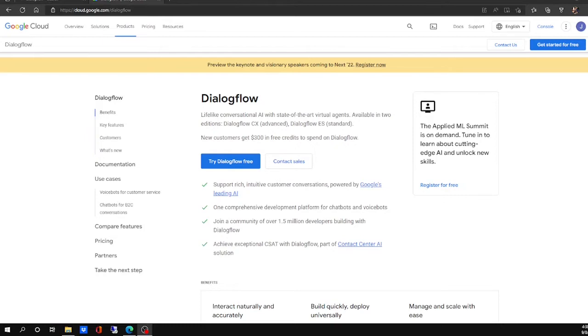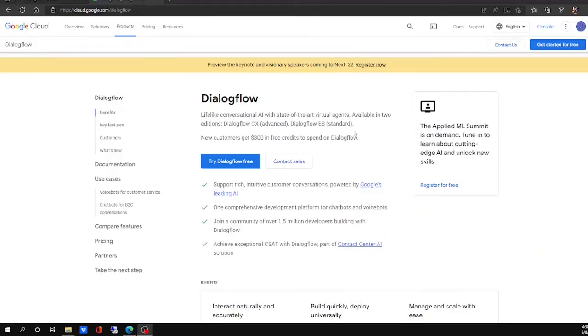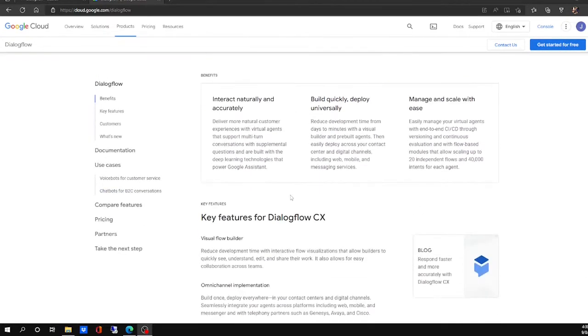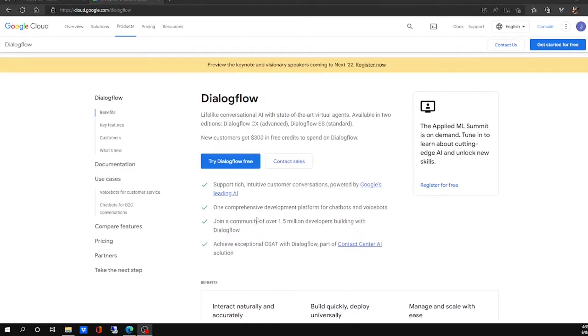You just go to this website here, cloud.google.com/Dialogflow, create a Google Cloud account if you don't already have one. You can try for free here. You can go up to the top, try for free. This isn't going to be a very inclusive Dialogflow video. There's a lot of different aspects to the service. We're just going to use some small parts of it. I do recommend reading this, looking into it. There is a lot that you can do with it.